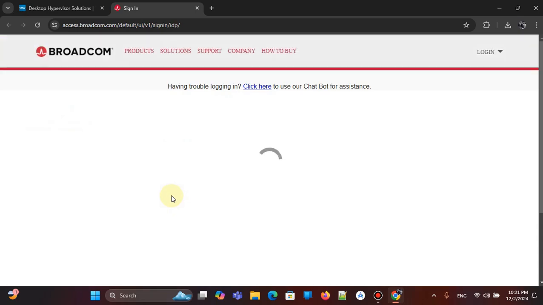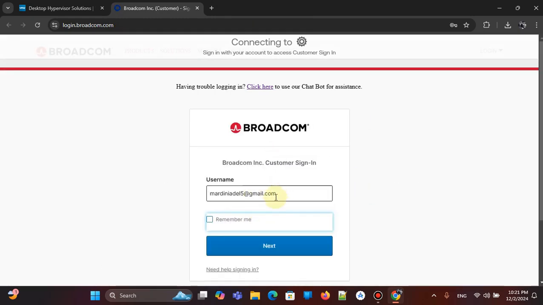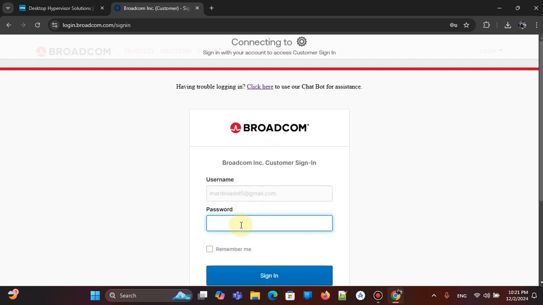and it will lead us to the Broadcom website. Here we need to log in. We need to type the email, and we need to type the password. If you don't have an account, you need to register first, then log in.